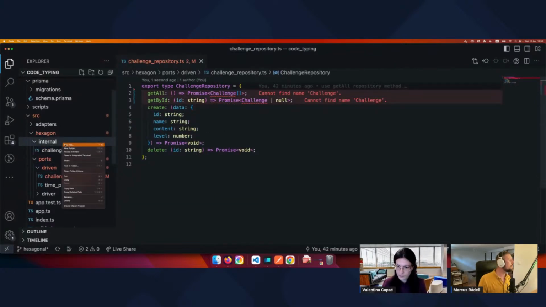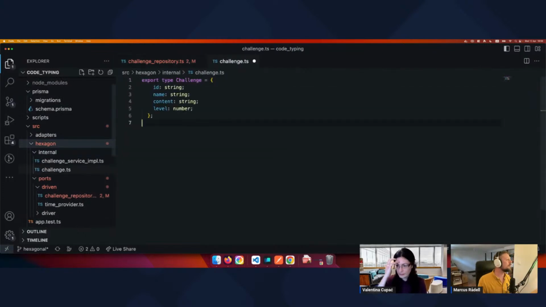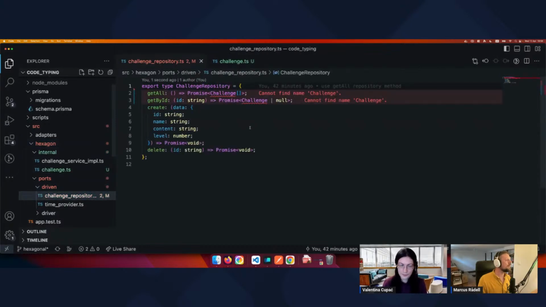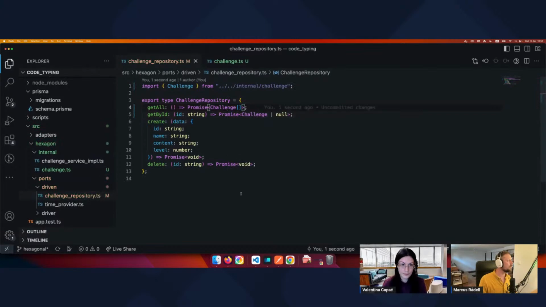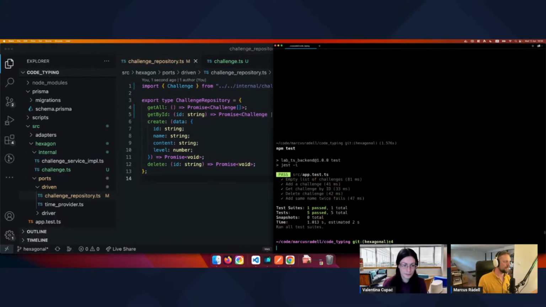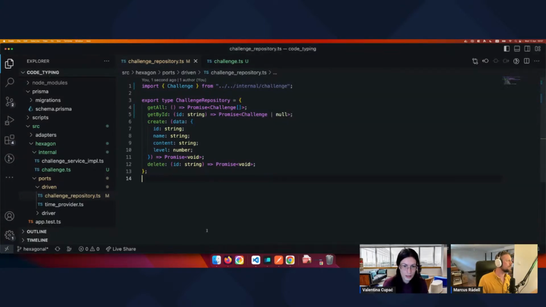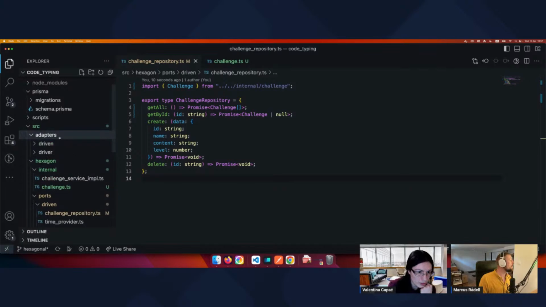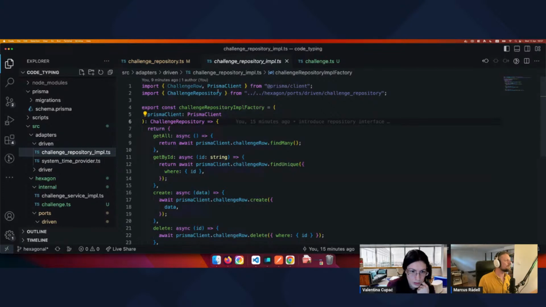Hexagon internal challenge. Yes. And then we need to import from it. Yeah. Exactly. And the other thing that's now happening is, since we're dealing with challenges here, when we get to the challenge repository implementation, where's the driven repository in that import? Let's see.